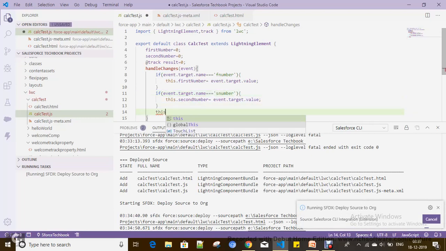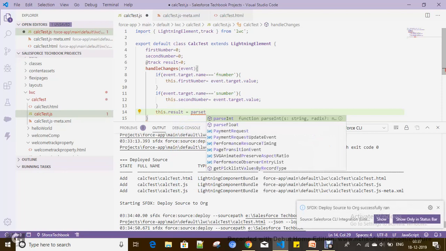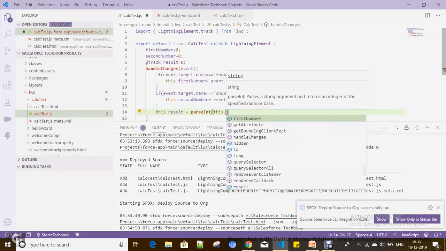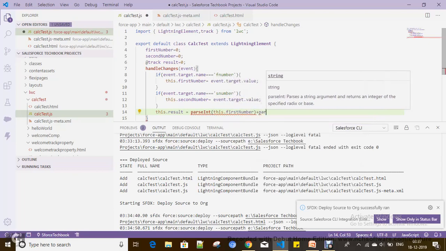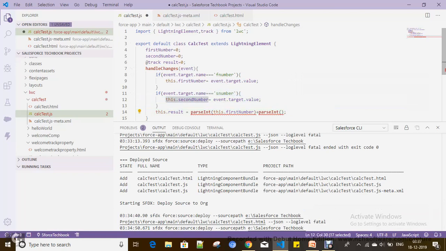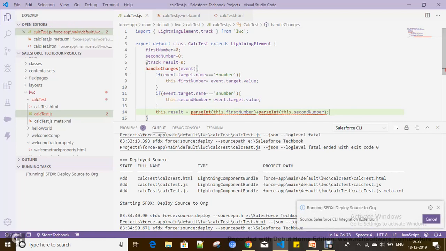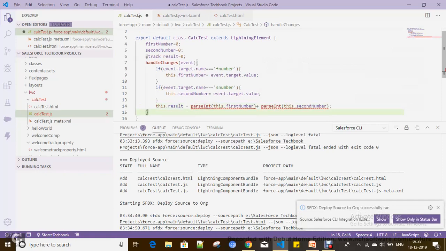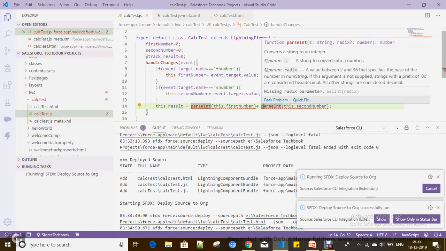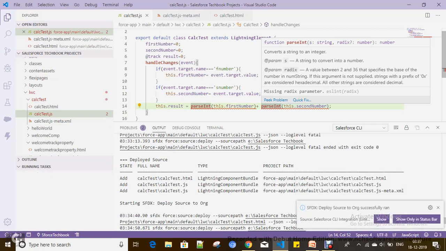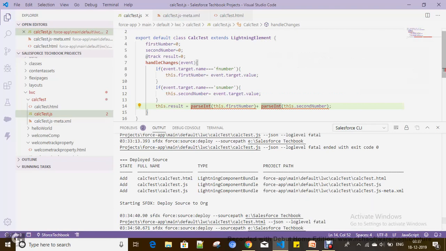Now we have to make this result equals parseInt of this.firstNumber plus the second number, I'm just converting into integer. So let's see the changes.